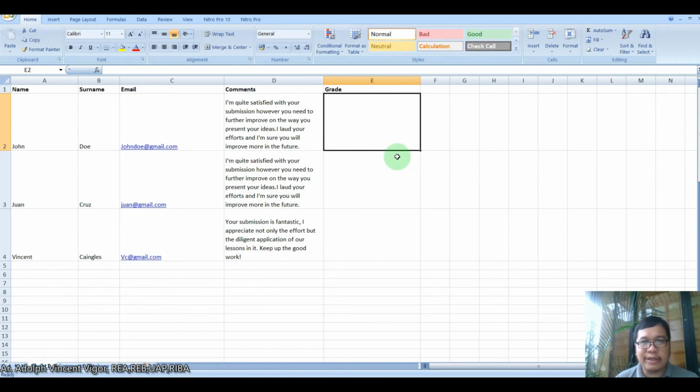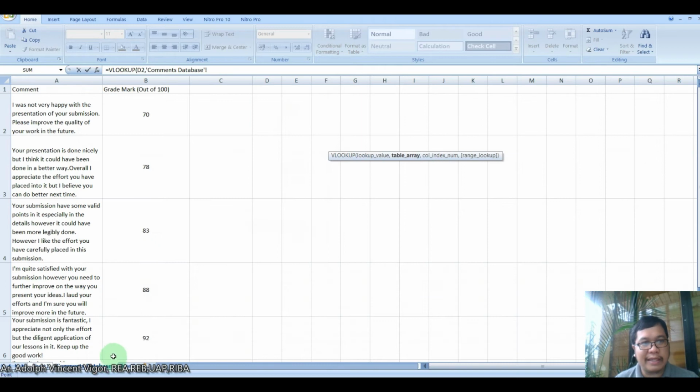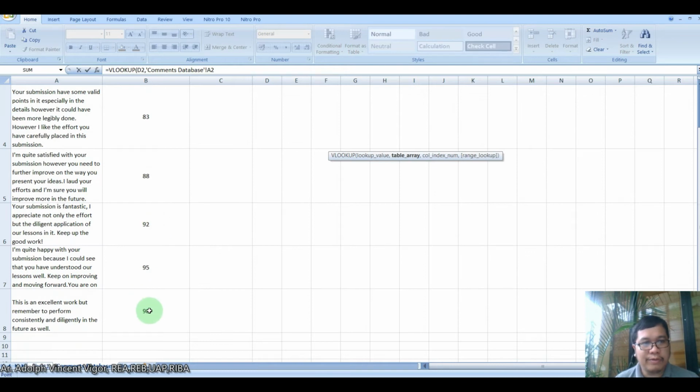So what you're going to do is execute the command VLOOKUP. Check this one, double click. So we're going to find the value for this one, which should be D2. Then write comma. Go back to the comments database. Select here A2 up to B8. Now to lock this, press F4. So the command section should look like this. Then comma.